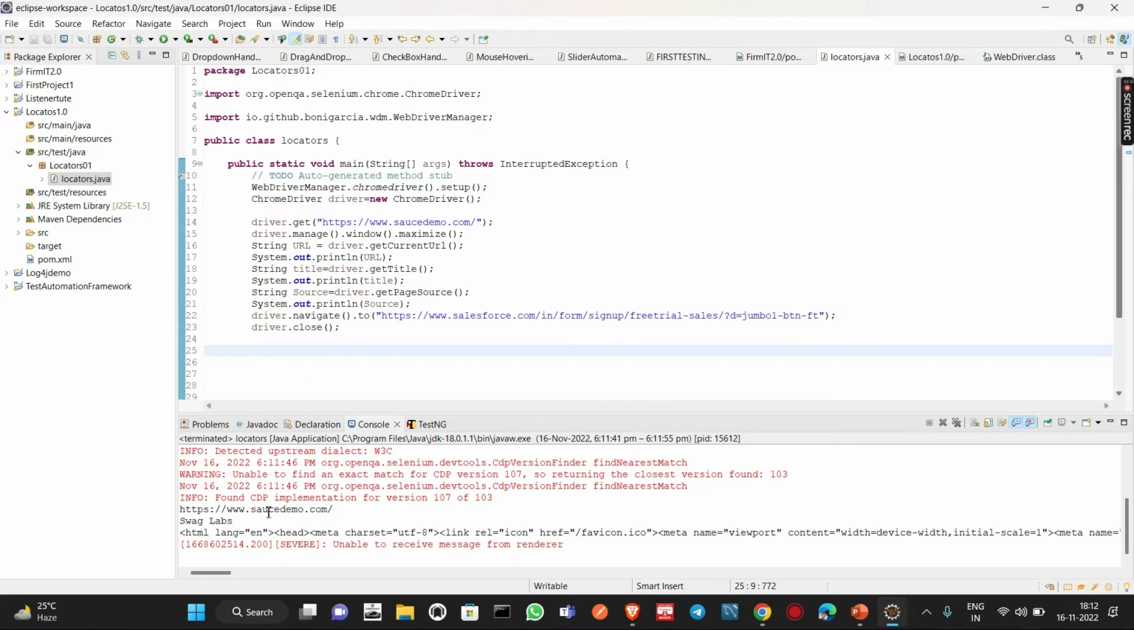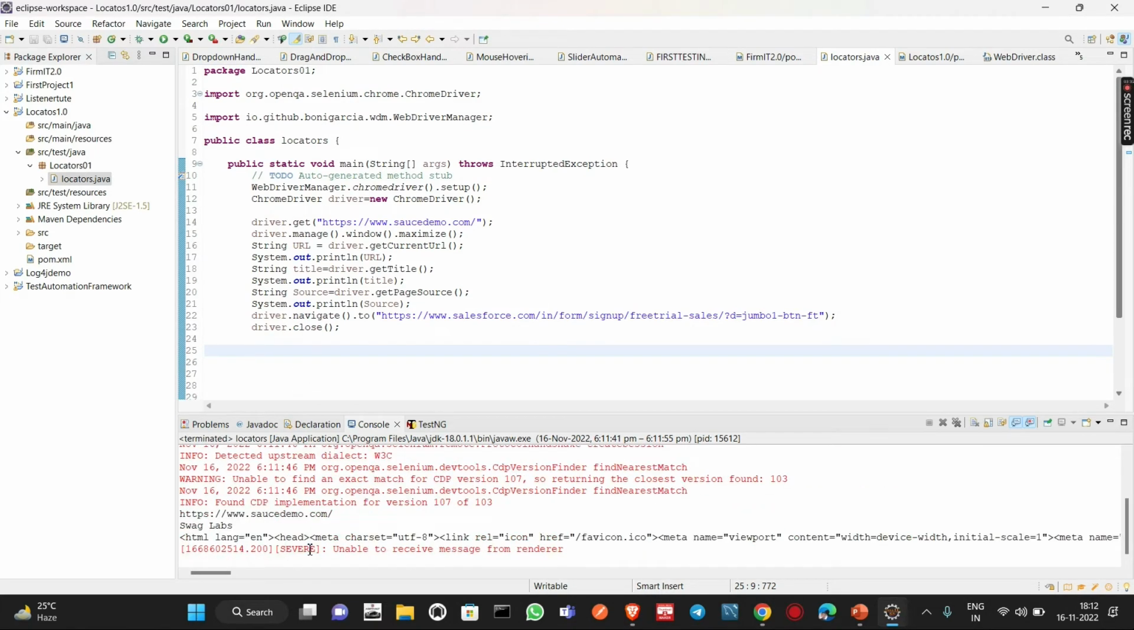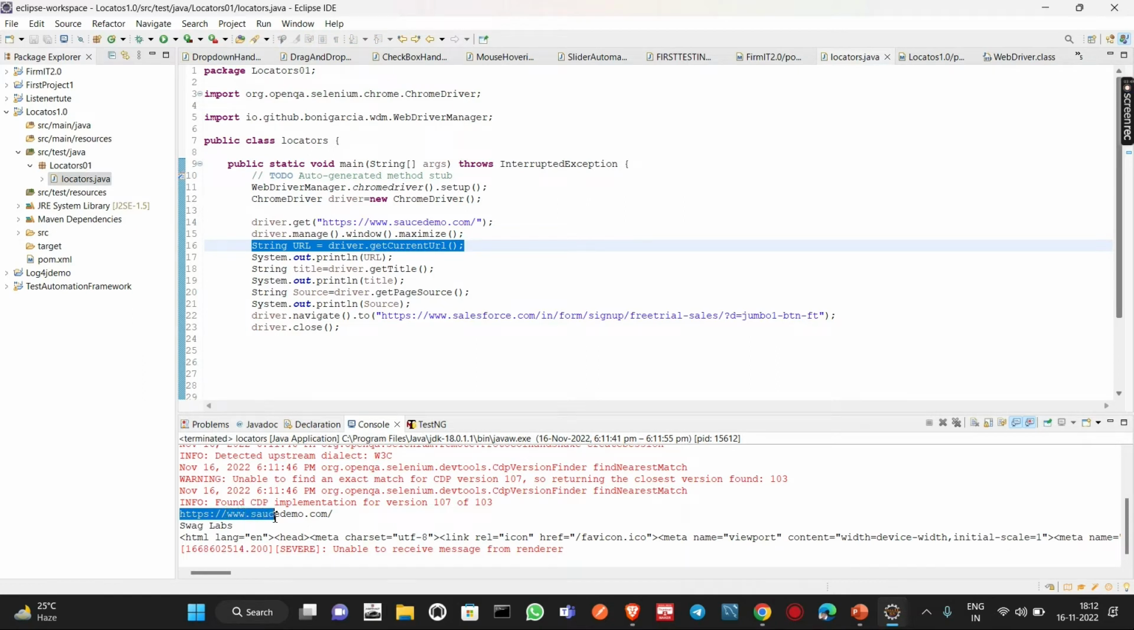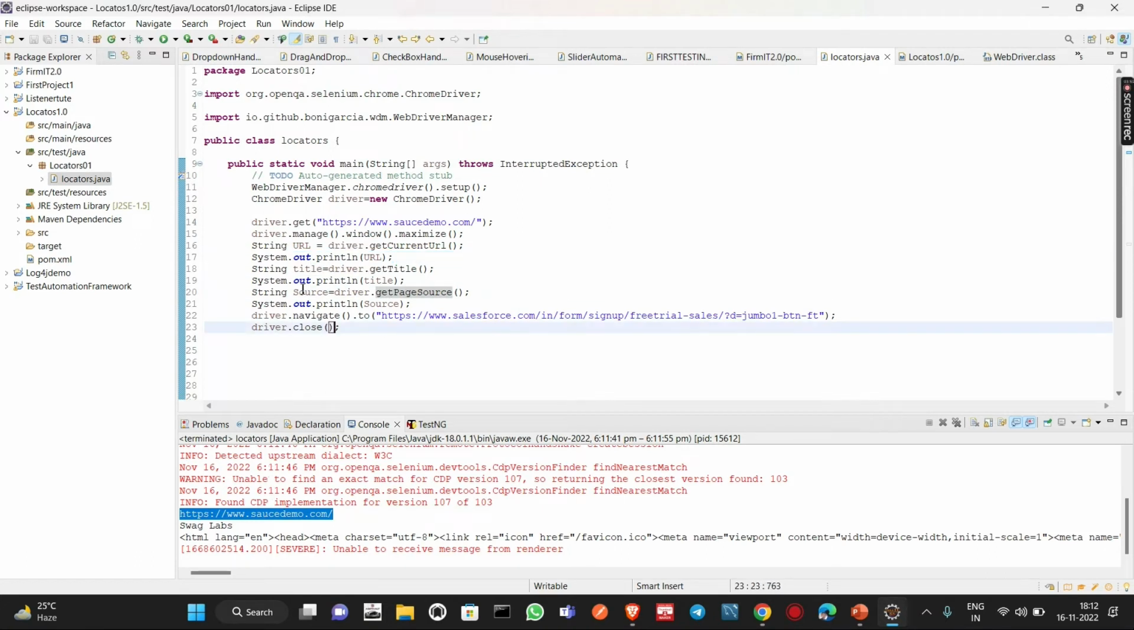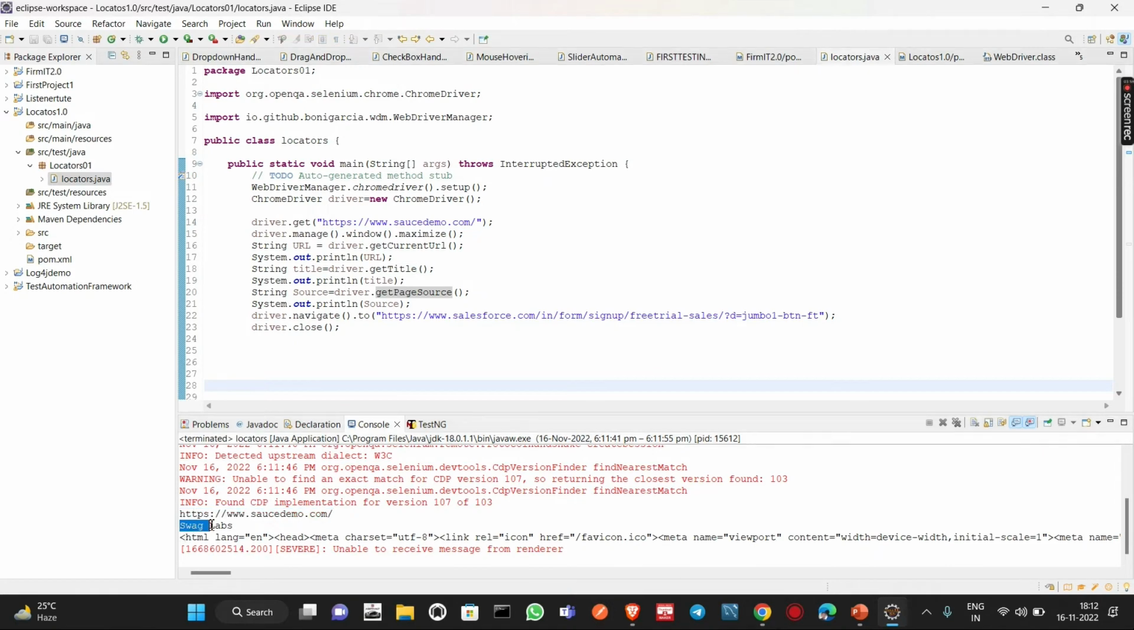So what we have done here, if you see the console over here, you can see first we went to saucedemo.com, then it maximized the window, and then it got the URL of the web page. It was https colon forward slash forward slash saucedemo.com, right? We printed the URL, you can see here. And then we got the title of the web page, and it was Swag Labs, so we printed it with System.out.print.